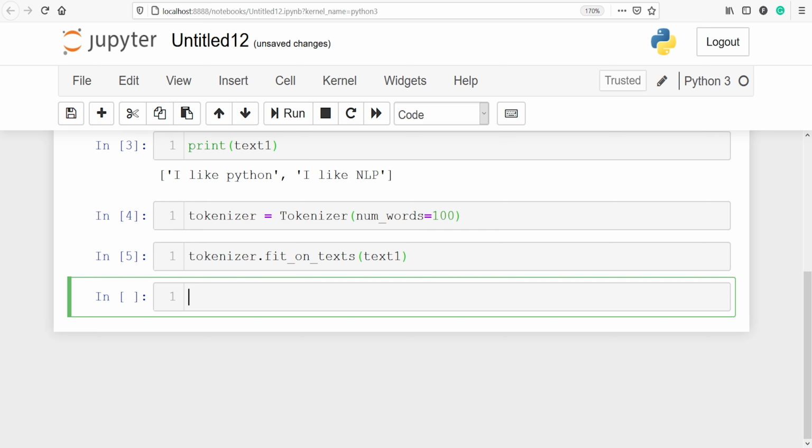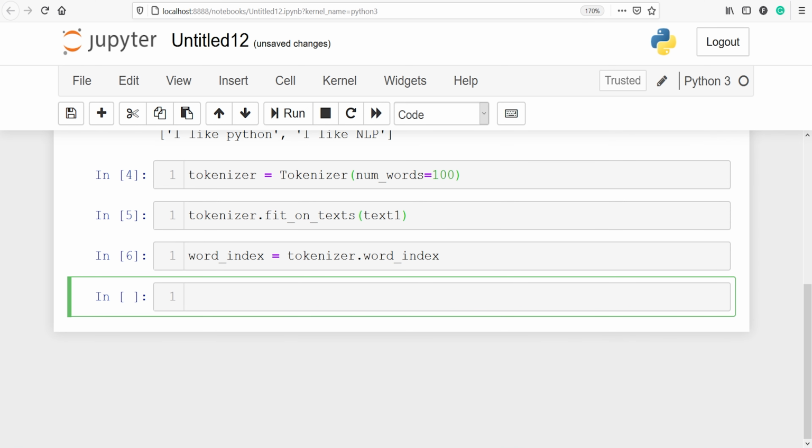Now I'll make one variable word_index and in this variable I will call the word index from this tokenizer. I'll call this tokenizer and then we have a property of word_index. This is the property. The word_index property returns a dictionary containing key value pairs where the key is the word and the value is the token for that word. Let's execute our code. Let's print our variable word_index.